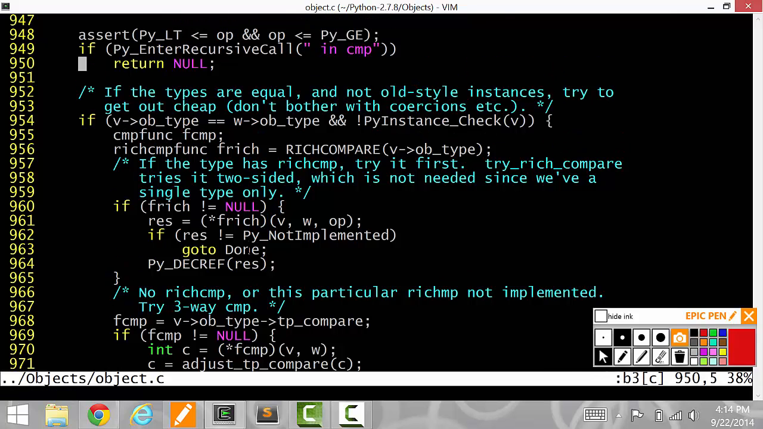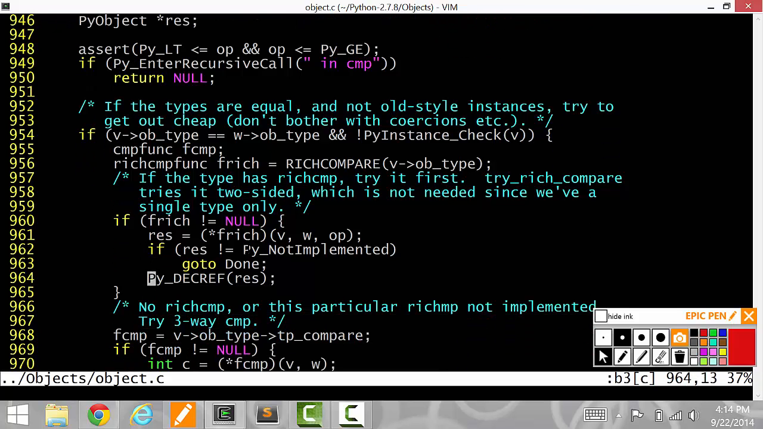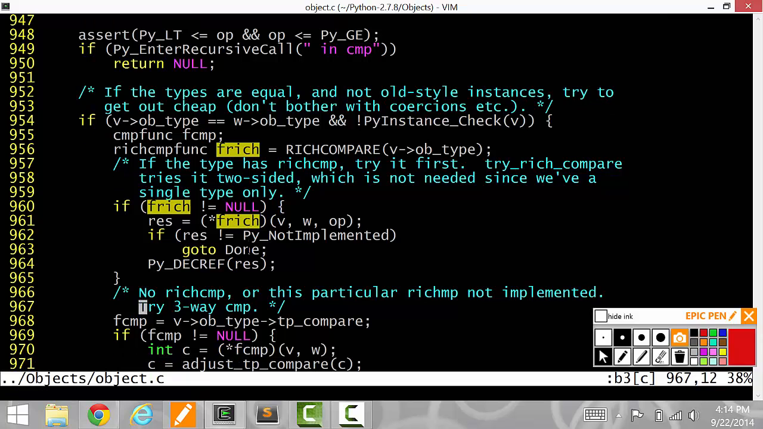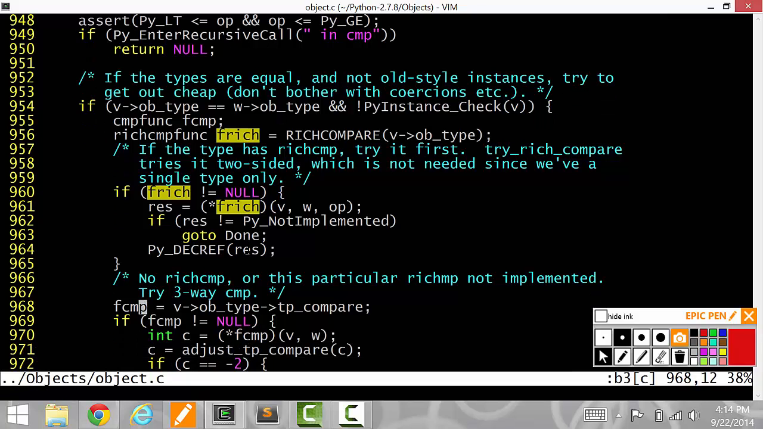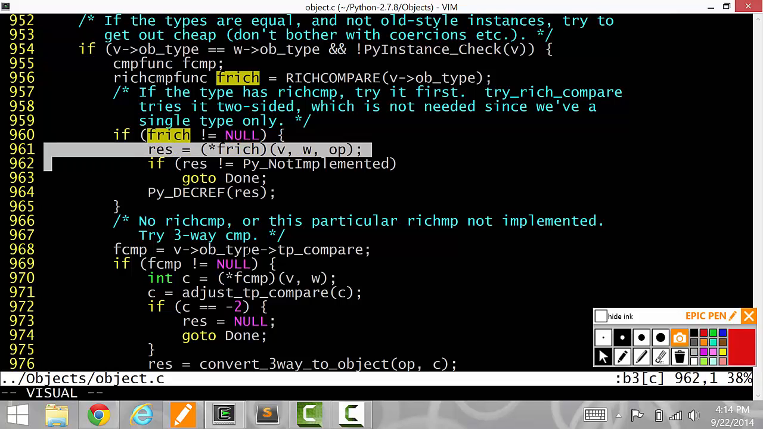So this is why this object function is generic, right? It works with any object. And if it breaks, then we actually give you an error, right? I think if f_rich is null, it actually keeps on going down to try a three-way comparison. So this is another comparison, but the rich comparison should work. So in our case, if both of them are strings, this will directly jump into the string compare function.